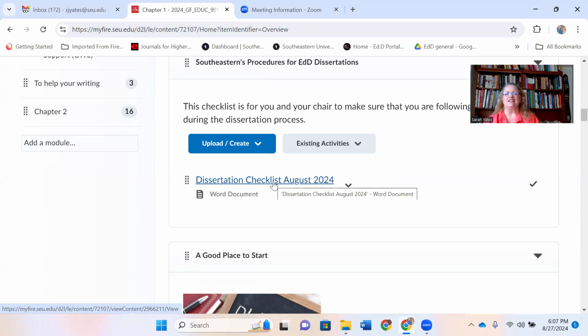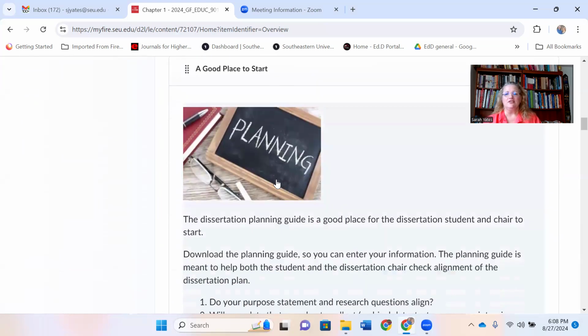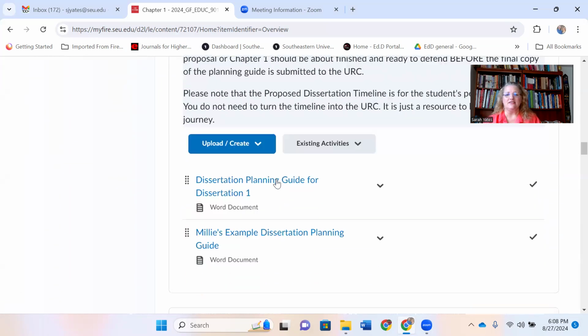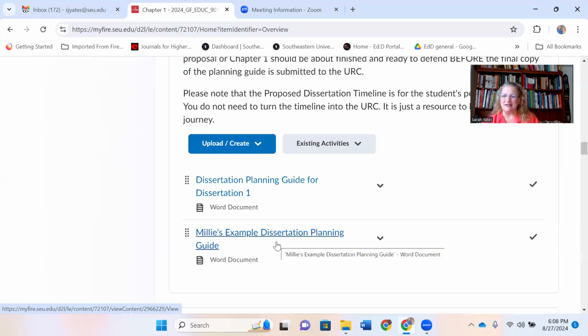But this dissertation checklist is kind of handy to download and just guide you through the process, but it doesn't take away the responsibility of the student getting into the information here in MyFire. So there's good information here about planning, and doing that dissertation planning guide. There's also a sample planning guide that was completed by our great student, Millie Usher.